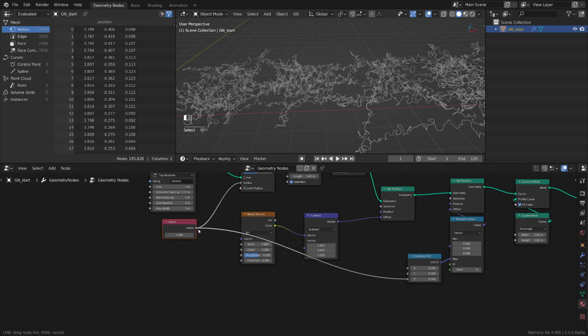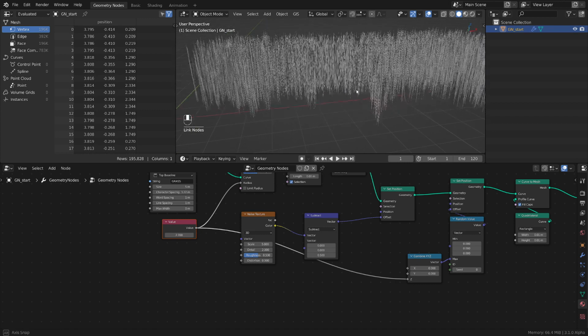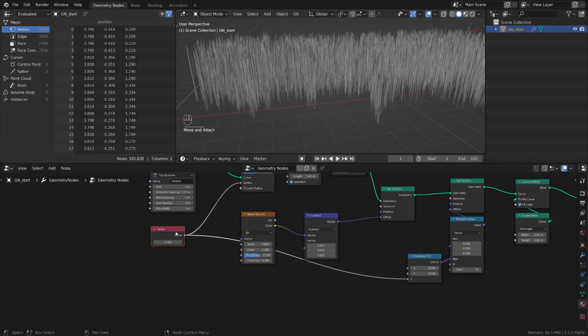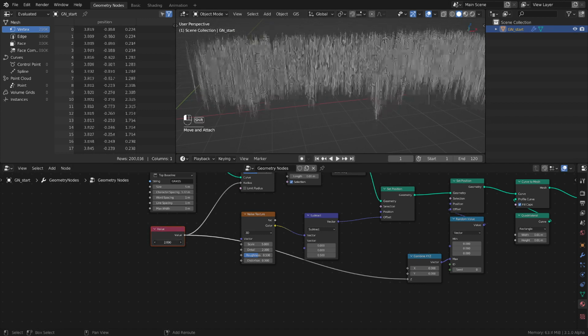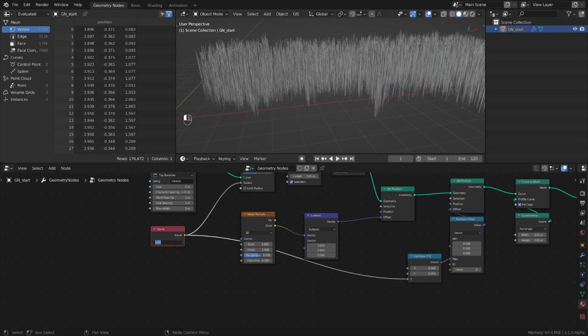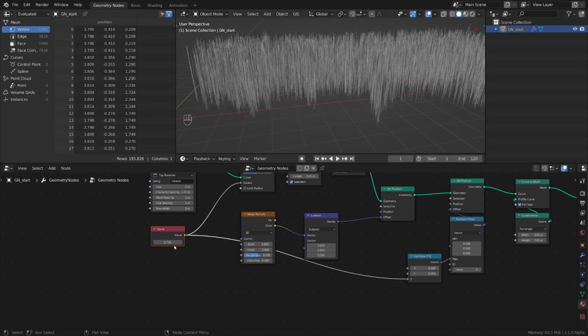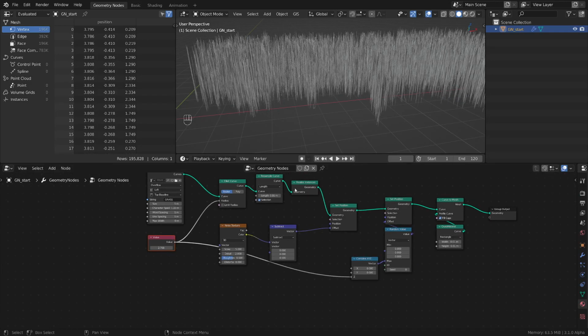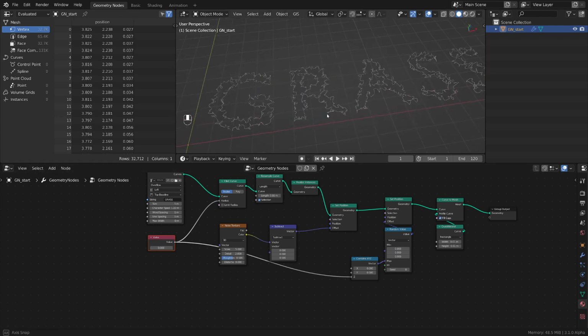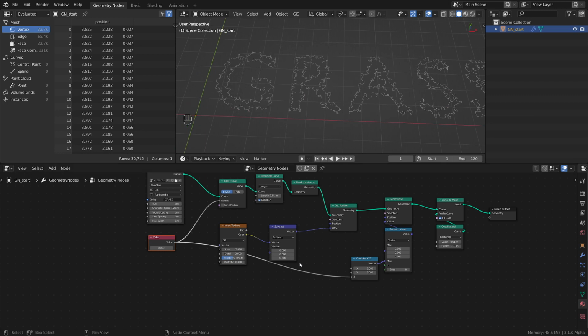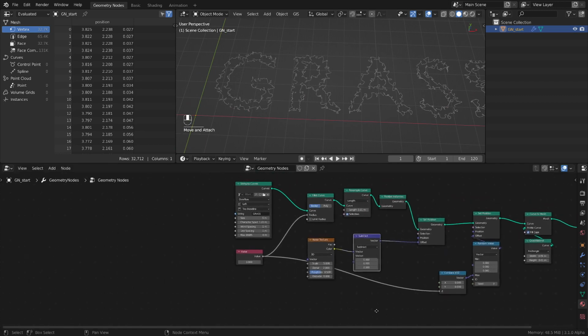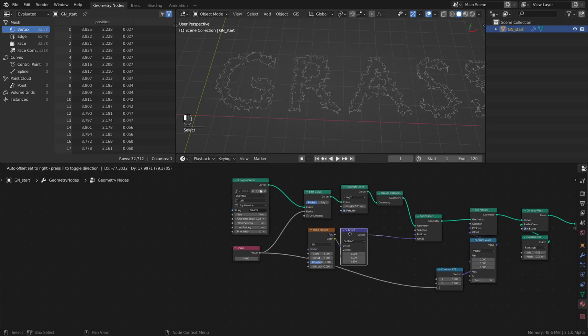Let me plug this one here. So now I get this. Like I said, you can use a map range if you want to have a specific height to this. I'm quite happy with this, but I do want something else, because when we turn this one to 0, something is not working, because I want control for this one.